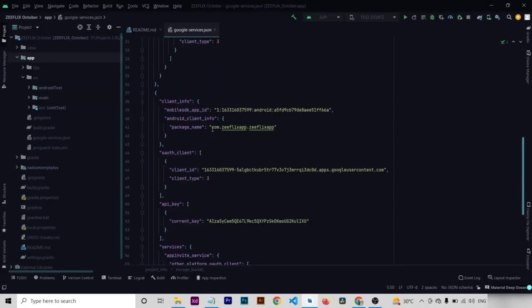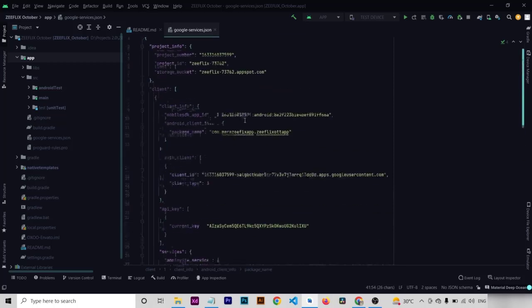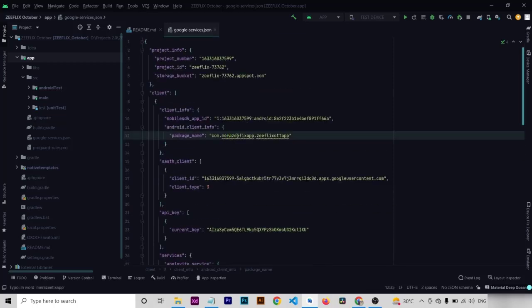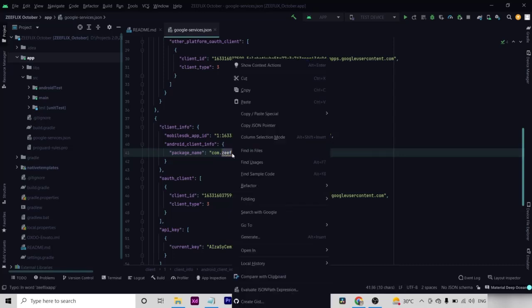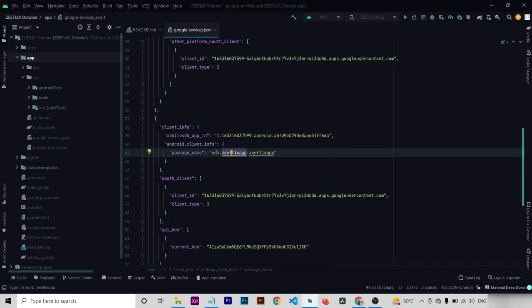And here is our package name. You can see there are two package names, because in this Firebase project we have two applications, but don't get confused over it. Here you can see the package name. Now we need to change the package name too, right? So just copy this first part, I mean the second part, because the first is com, which is default.